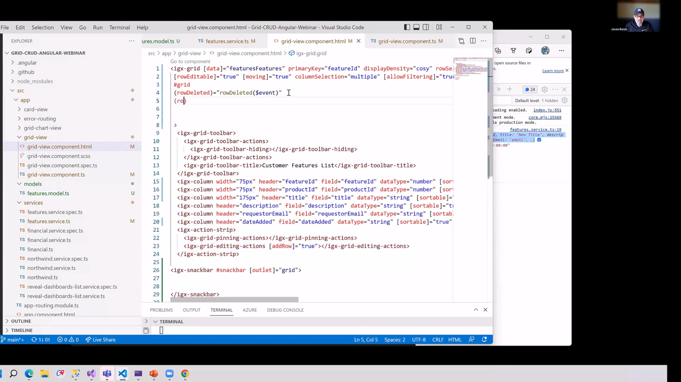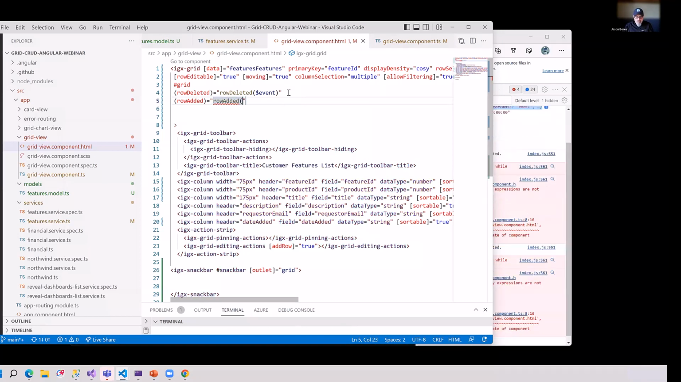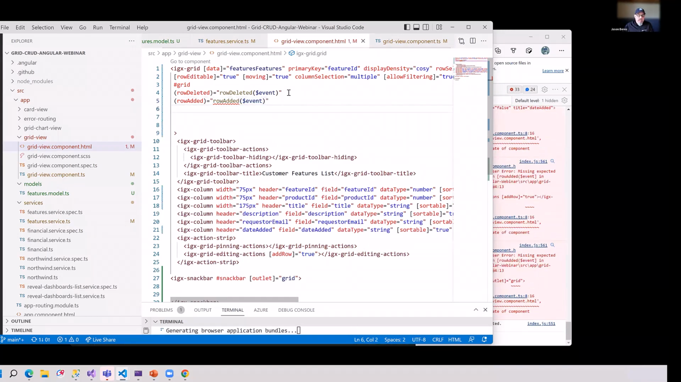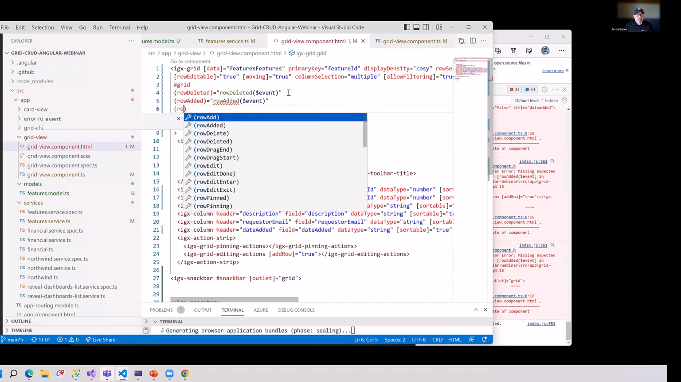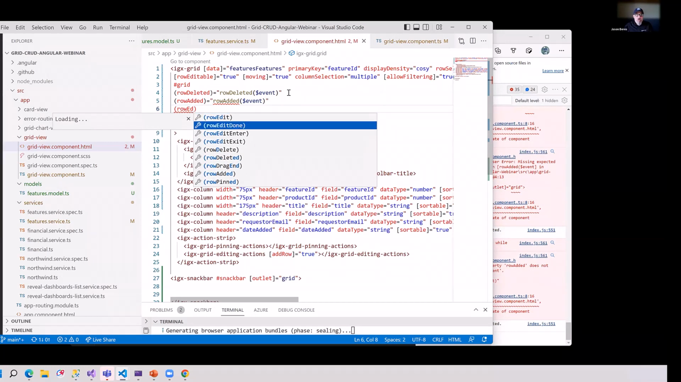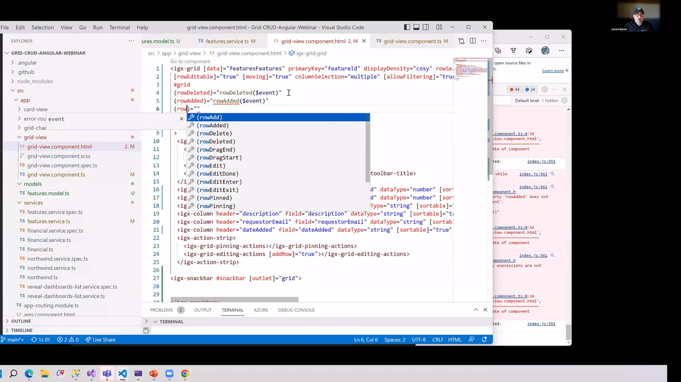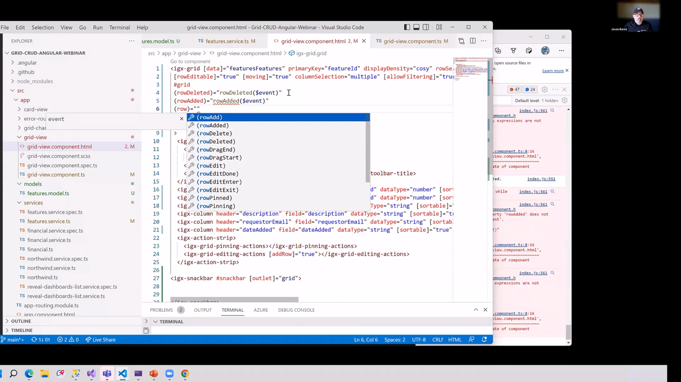So now if we do a couple more of these, we'll do a row added, and I'm going to say row added, and then we'll do event like so. And we're going to do a row, and this one's a little bit different. This one's called row edit done. But let me go back and just type in row again. So customers, you do things completely your own way, and you need lots of events. So I'm showing you the super basic way.